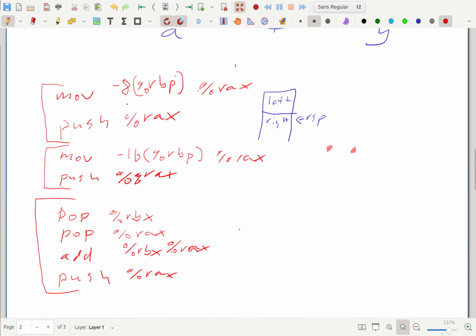So if you're thinking about the MIPS world, I guess it's load and store, right? So load and store are all called move in the Intel world. It just depends on what the destination is. If the destination is a register, then it's a load. If the destination is an address, then it's a store.